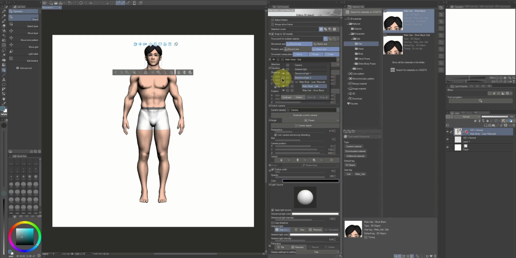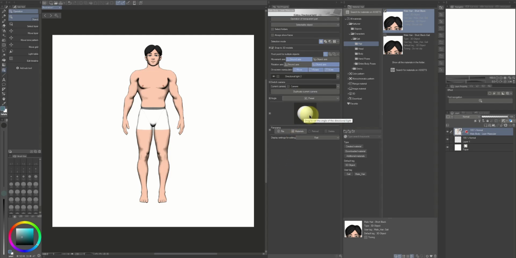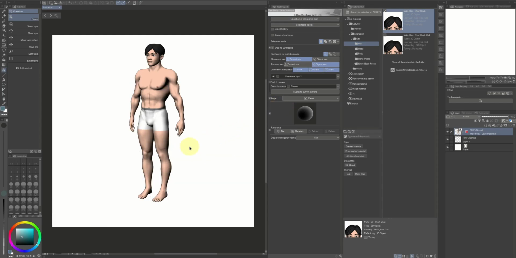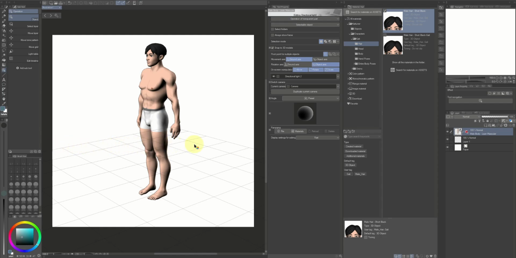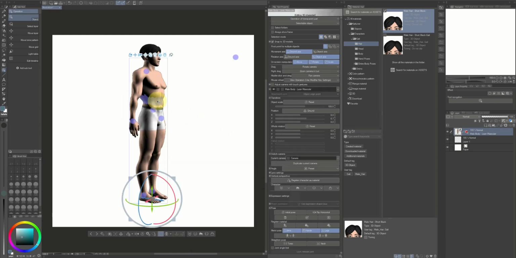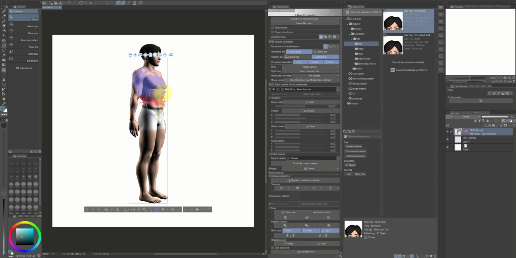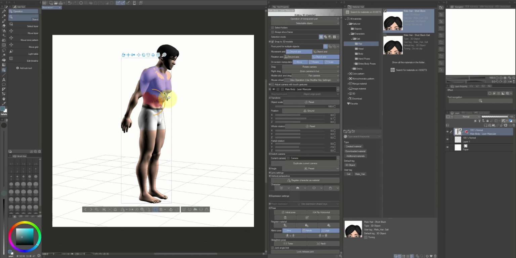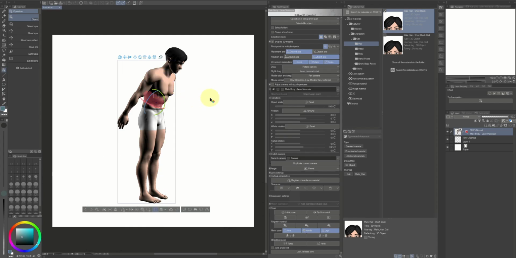What I also love to do here is always enable the second light and position that light to the back of the character. The head and hair model are now properly parented to the body model.